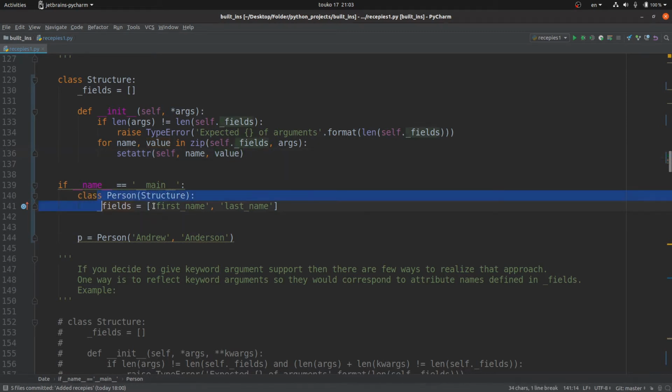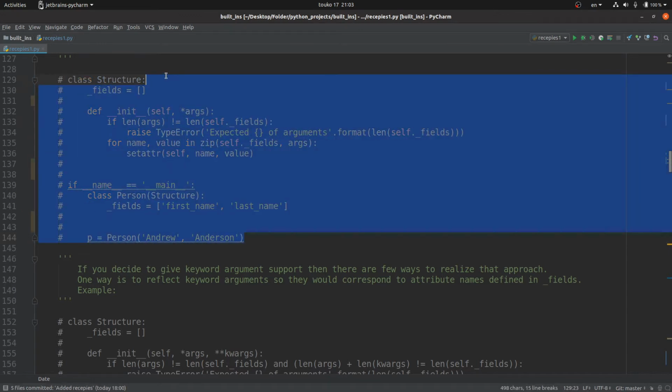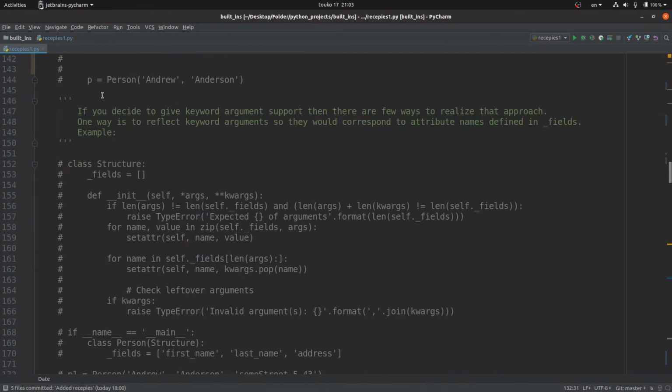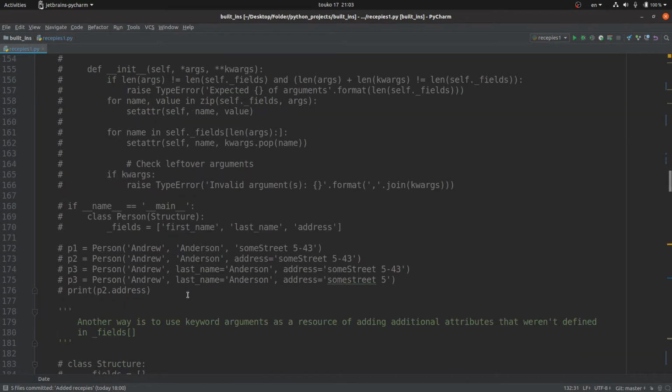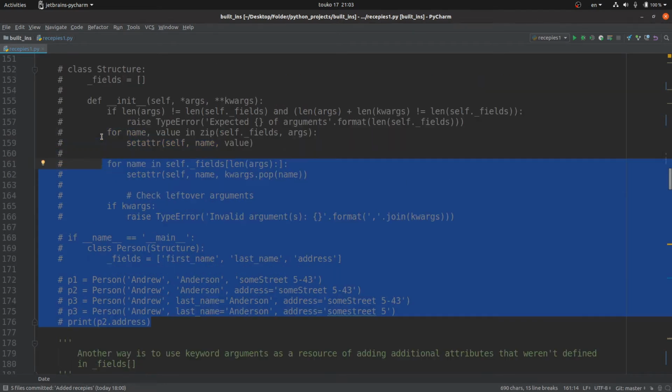So here we create a person, we give it a first name and the last name, and here we simply assign these variables to a person. So that's a basic example. If you decide to give keyword arguments support, then there are a few ways to realize that approach. One way is to reflect keyword arguments so they would correspond to attribute names defined in dunder fields. So let's take an example here.